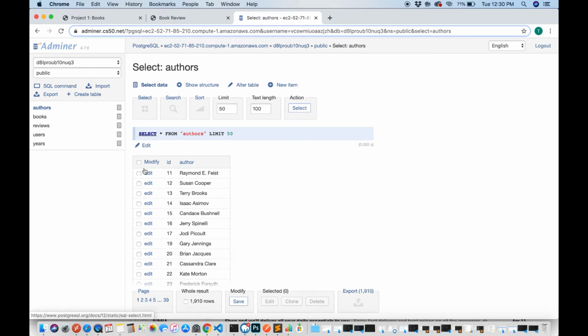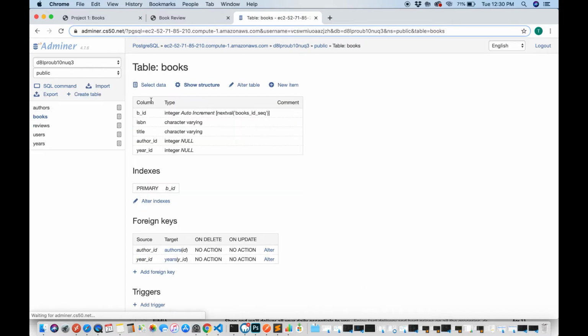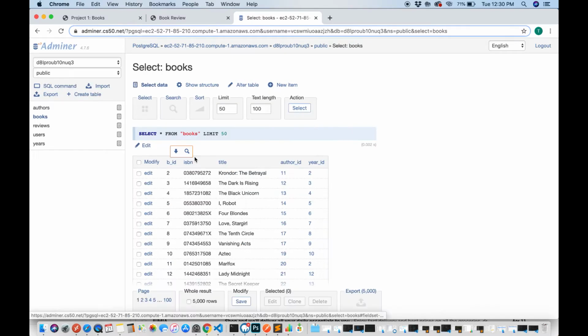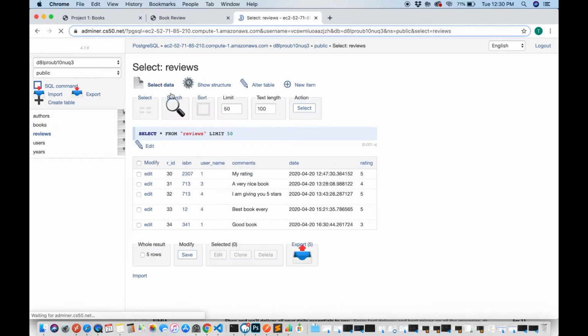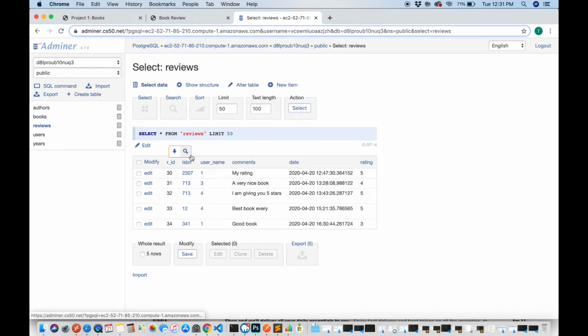You can see my author table. I just made it separate, and in the books table, I reference the author by the ID. So in case I edit an author, I don't have to go through all the tables to edit the author. Also, my reviews table is actually the same. I reference the ISBN by the ID on the books. I reference the username of the logged in user by ID.